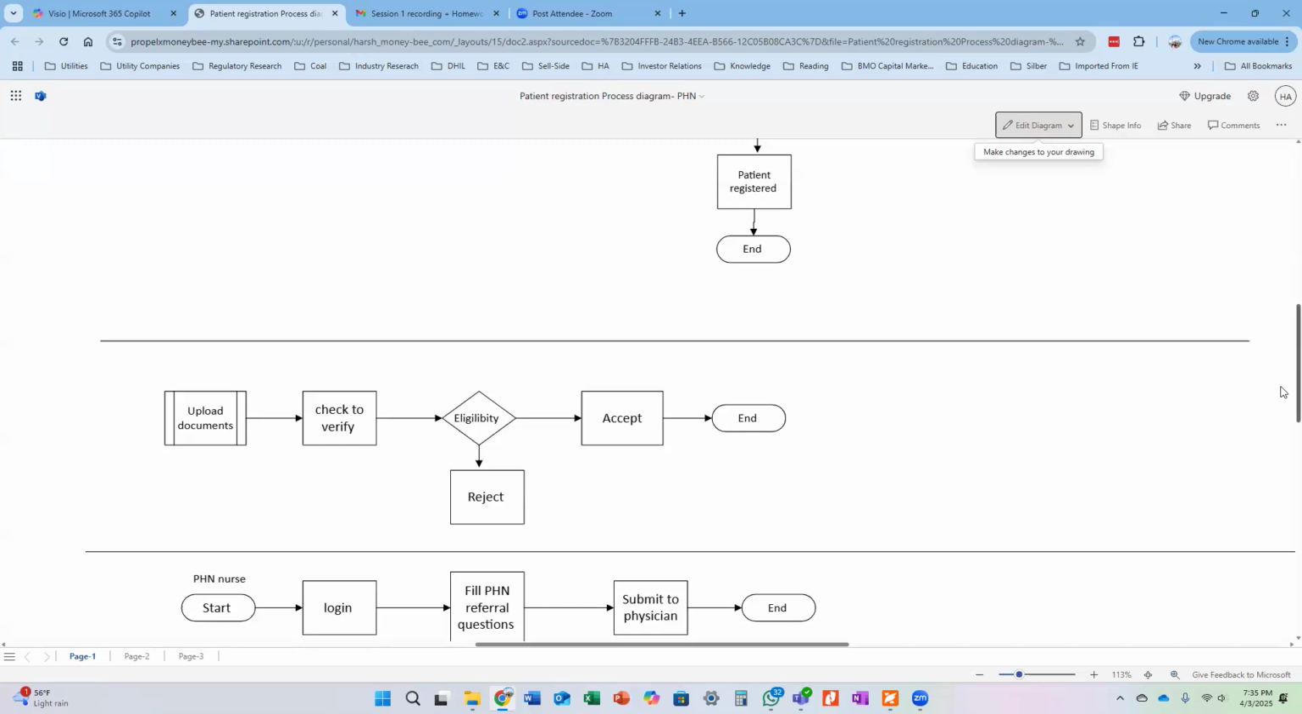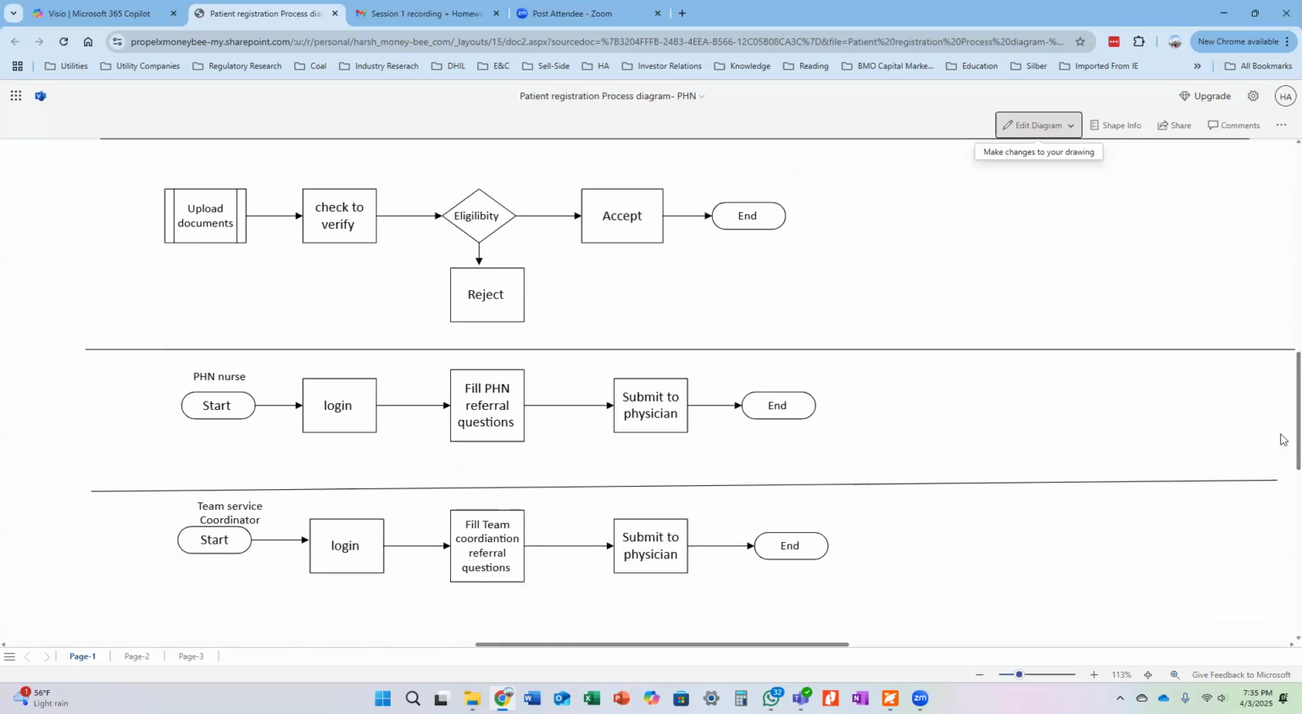In the second, I did that swim lane thing that we talked about. My second was more like PHN nurse login. I didn't know about it not being online and being a paper format. So in my head, once the PHN nurse has that form, she would have some referral questions, or she would fill out all those PHN questions, and then submit it to the physician. But like you said, it's a paper format, so this doesn't come into play.